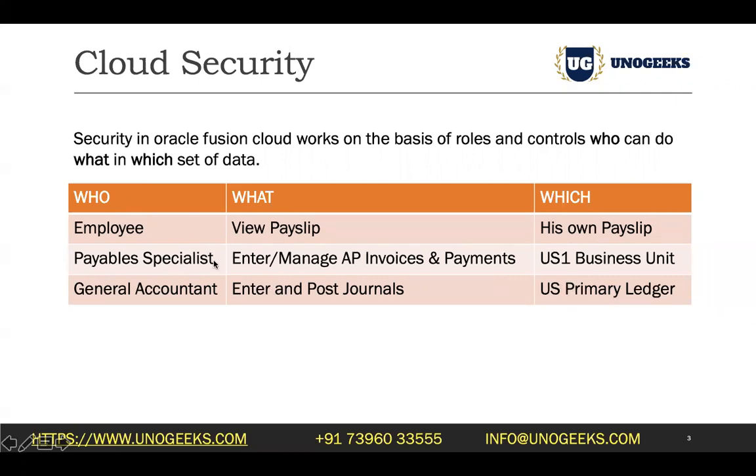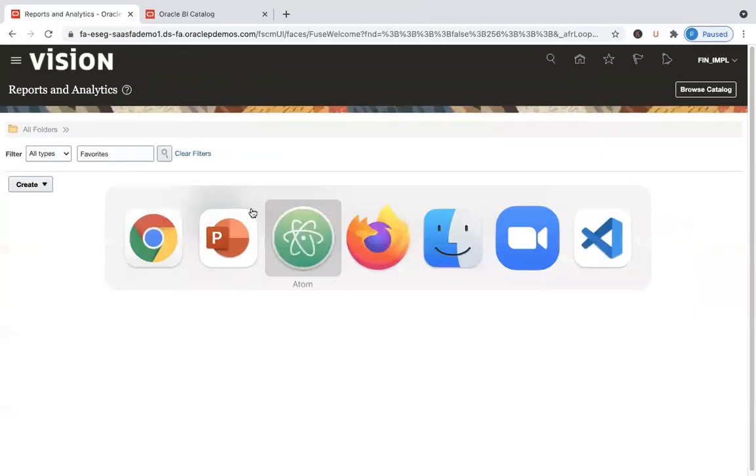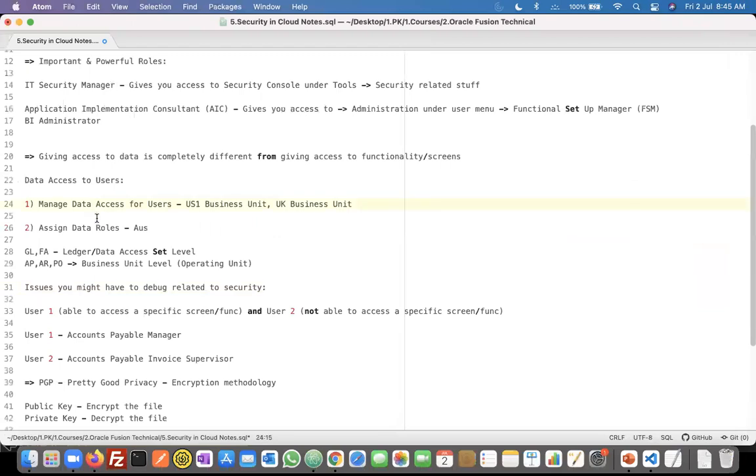And similarly, if you take a payable specialist or a supervisor, he should be able to process invoices and payments in the business units that he has got access to. And in the case of HCM, the data access works in a slightly different way. You don't grant data access using the manage data access or assign data roles tasks. There is something called security profiles. You normally create a security profile, and in that security profile, you mention what all data access you want to grant to a specific user, and you assign that security profile to a data role.